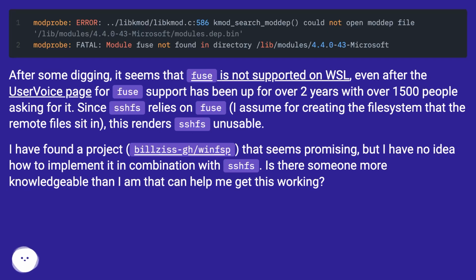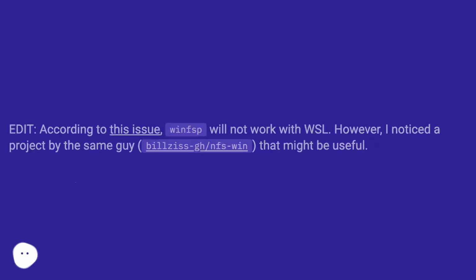Since SSHFS relies on FUSE, I assume for creating the file system that the remote files sit in, this renders SSHFS unusable. I have found a project, filesystems/winfsp, that seems promising, but I have no idea how to implement it in combination with SSHFS. Is there someone more knowledgeable than I am that can help me get this working?